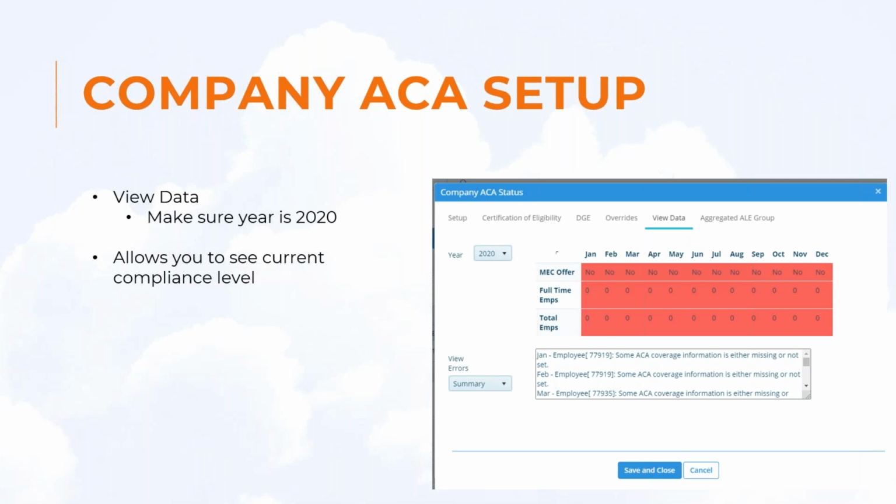Under view data, this is very important because first of all, you need to make sure that you're looking at year 2020, because you can look back at 2019, 2018 if you filed before, but make sure you're set on 2020. It allows you to see the current compliance level. You can see that this company is in pretty bad shape. There is no information in here for the most part. And if you look at the bottom where it says view errors, it will give you a summary or it will give you detail. If you click on detail there, you will get individual employee coverage and it will tell you where your errors are and what you need to fix.